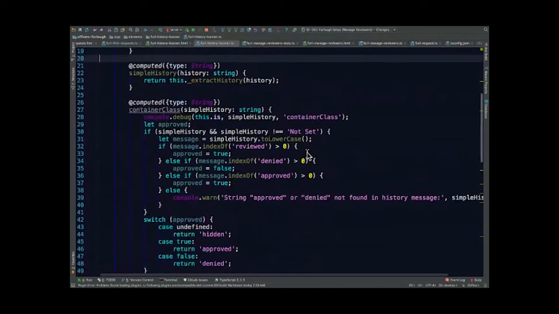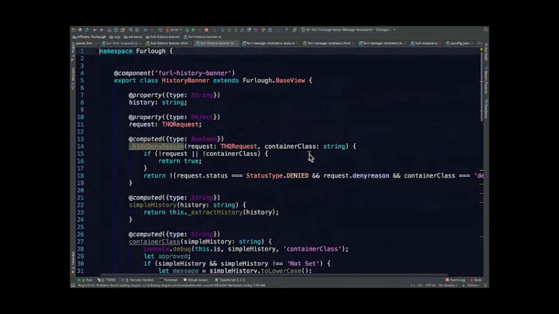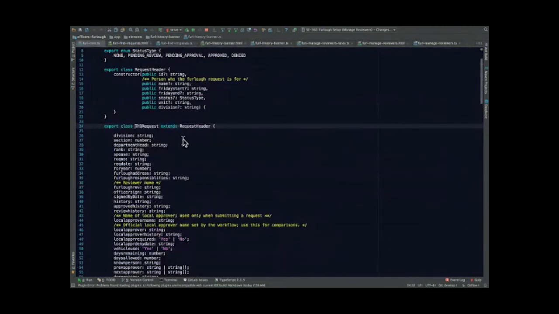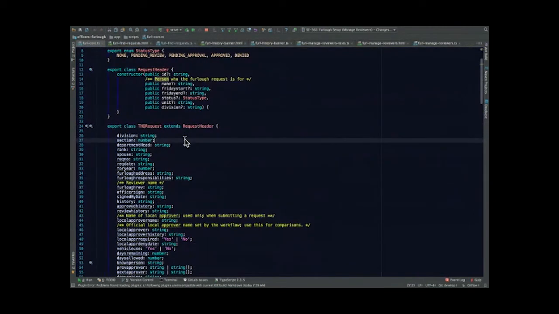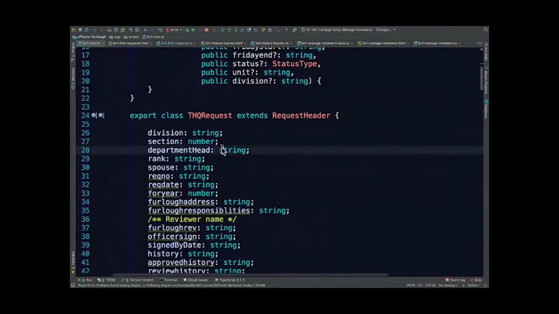So this is an example of a pretty simple component. But there's another couple things to notice here. Since we're using TypeScript, we're actually subclassing a base class. We actually have types. So for each request in this application, there's actually a THQ request type, which is defined here, and this is essentially a representation of the JSON object that I'm working with.